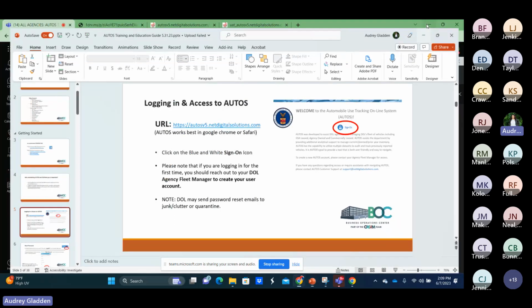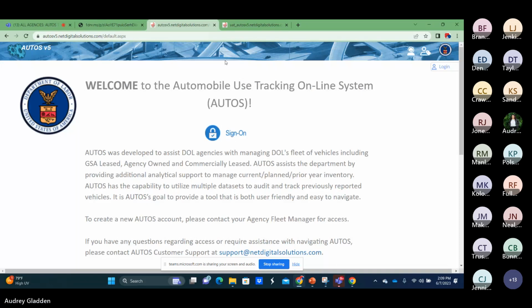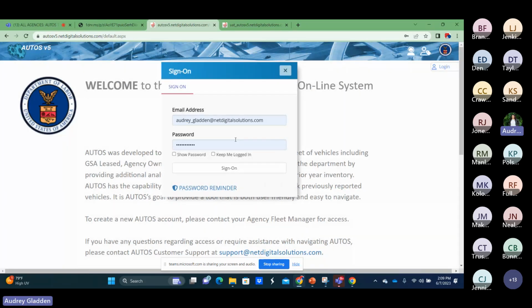And then when we're logging in here, you'll hit the sign on button, and there's some features that you can use: the show password, the keep me logged in if you don't want to be signed out after a period of time, and then the sign on button. There's also a password reminder, in which case you'd hit that. You'd get an email, and that way you can reset your password from the email.